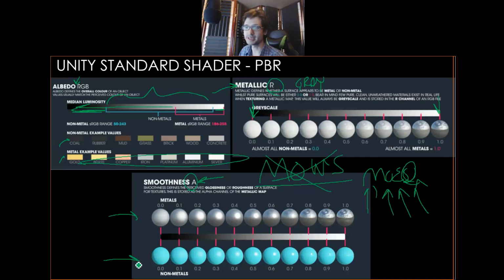And of course, metals and non-metals have different properties. Metals, you will be able to actually see everything. Non-metals, yes, the specular highlight becomes tighter, but there's a lot of subsurface scattering going on. So you never actually get a picture perfect view of what you see with the metal.